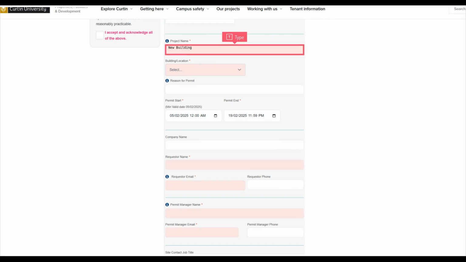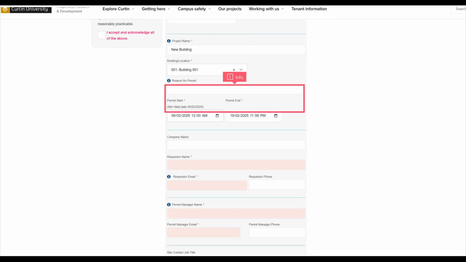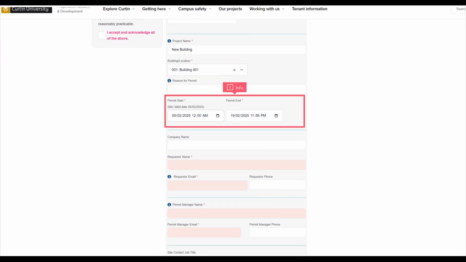Step 2. Enter the project name if known. If not, provide a brief description and then select the building location. Step 3. Set the start and end dates for the permit. Be aware that there's a minimum date you can apply from, depending on the permit type.